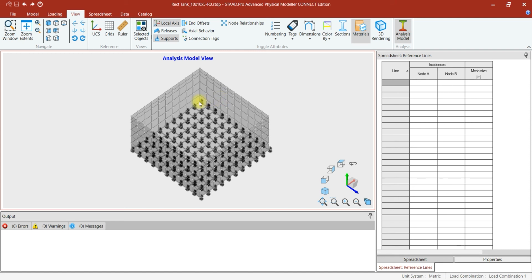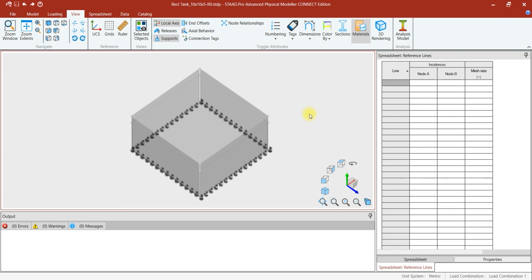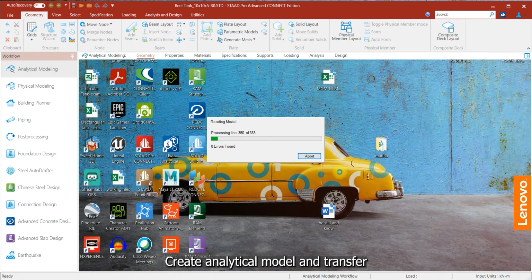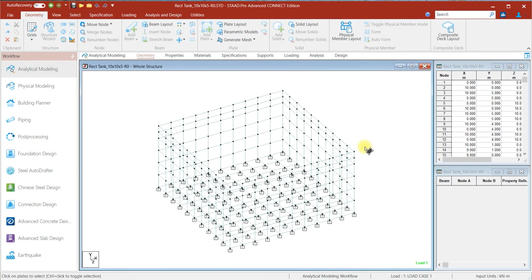This completes physical modeling. Analytical model can be reviewed and mesh size can be suitably modified if required. Click Return to Analytical Modeling button. You can perform analysis, review and extract the results for further design. You can also save the file with another name, and drop the physical model to further work with.